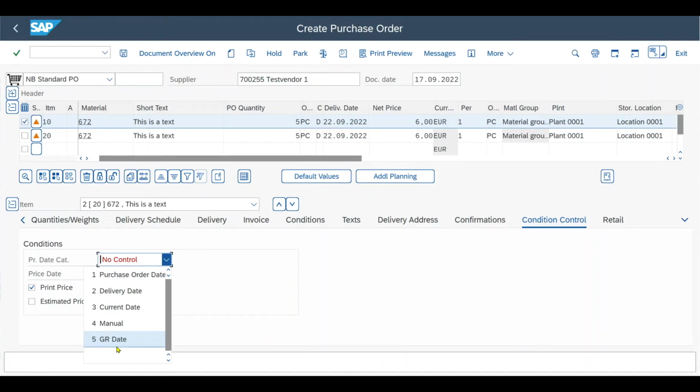Print price would actually determine whether or not the prices for the line items are to be included when we print the purchase order, and estimated price over here can be set if we do not know the exact net price of the material. And in consequence, a greater price variance would be tolerated during the actual invoice verification process than it would be the case if we do not select this indicator over here and use the exact price. Yeah, and this is it.